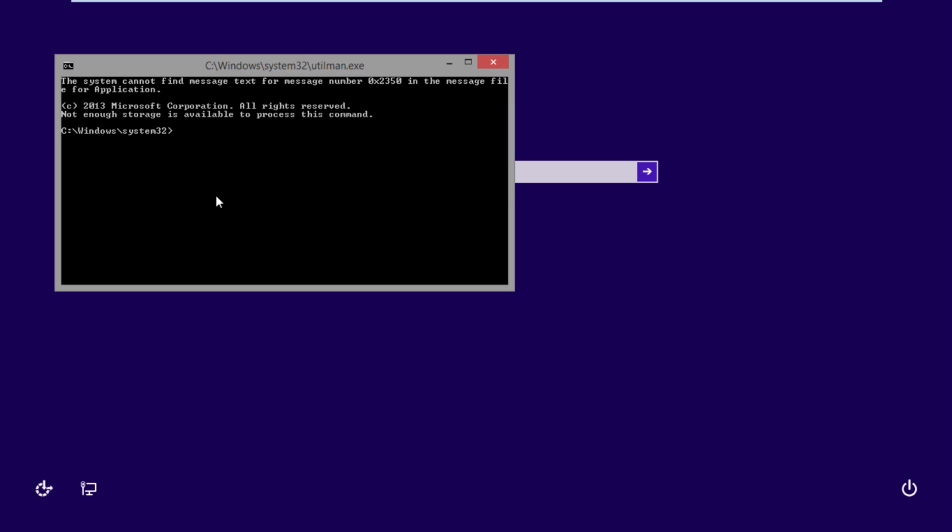Here's our almighty command prompt. And if I type whoami, as you see now, this is a system user, the most powerful user in Windows. With a system privilege command prompt in your hands, you can actually do a lot of stuff, including creating new accounts, resetting administrator password, and so on.